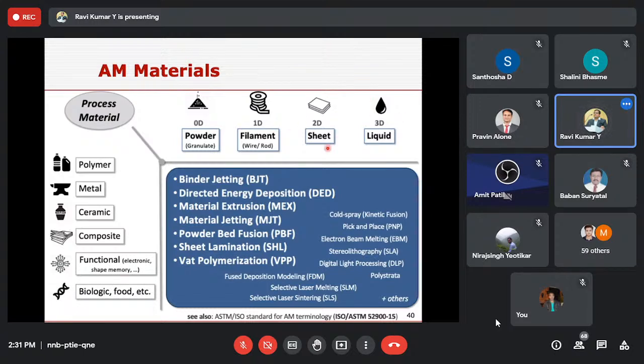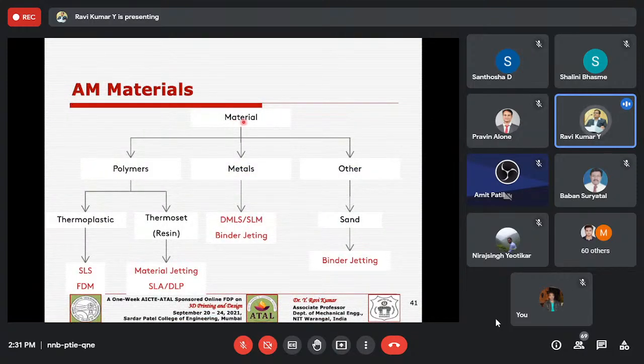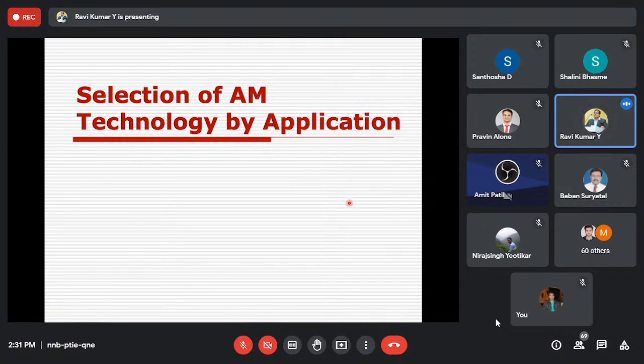So anyway, I don't want to discuss these various AM processes, but you have certain ISO ASTM standards to standardize these processes. And of course the material, like you can have polymer, metal, others. You need to decide whether it is a thermoset plastic or a thermoplastic, or if it is an epoxy resin or an acrylate, then you have to select a particular technology. And you have the metals and others, so we need to come out with a sort of selection among these technologies.